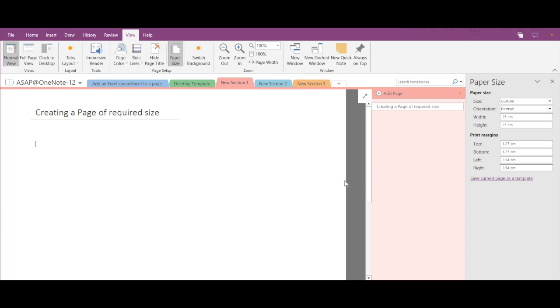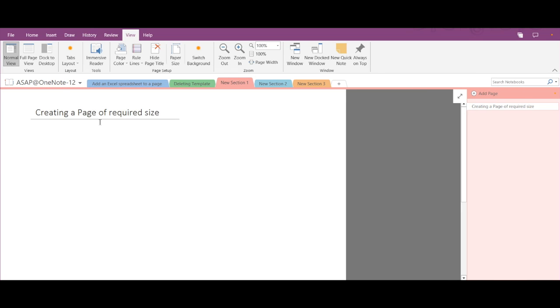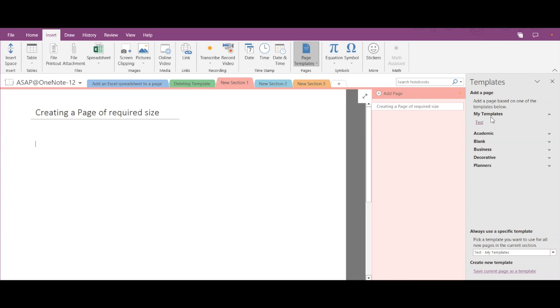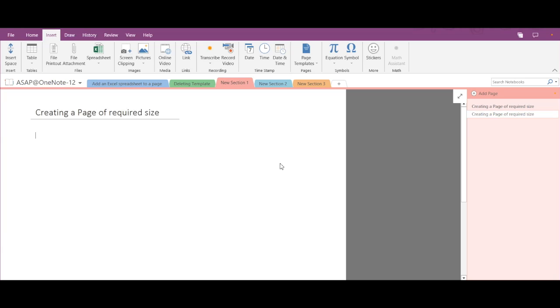we've just put in. And let's just cancel this and let's go to Insert, then Page Templates, again Page Templates, and under My Templates here you can see test. And once you click on test, then a new page of our specific sizes will get created. So this is the method of creating pages in Microsoft OneNote of specific or required sizes.